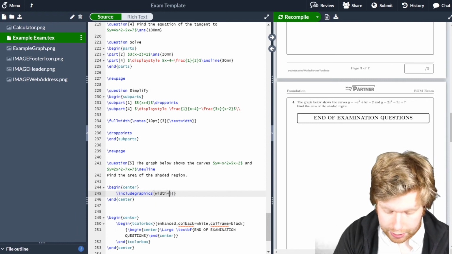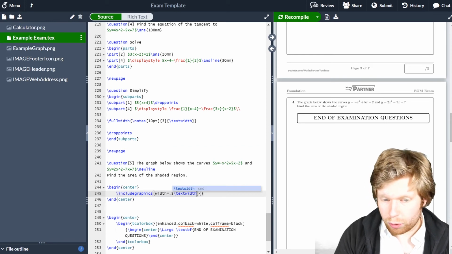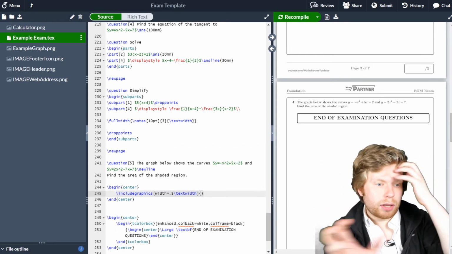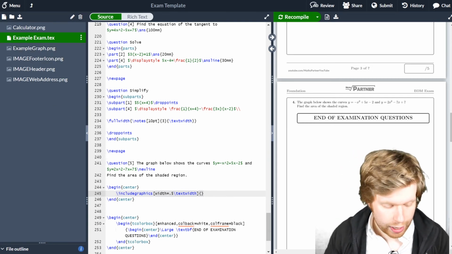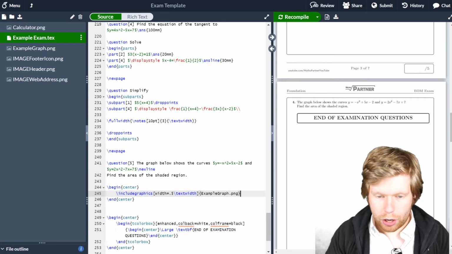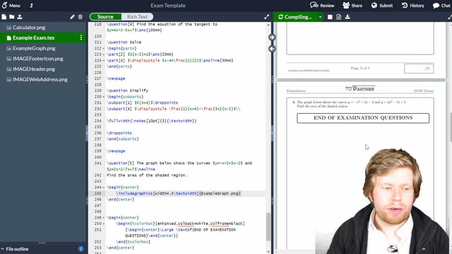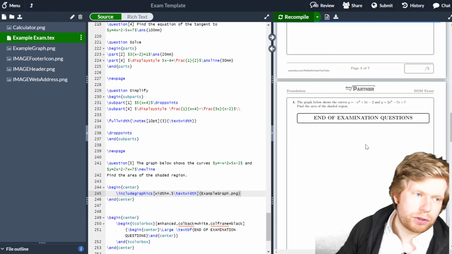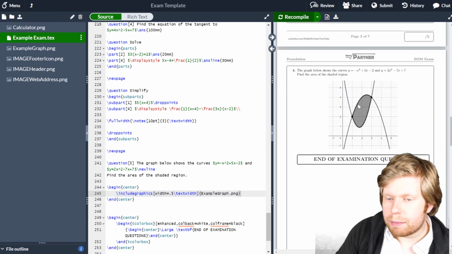So I think in this case, probably 50% of my text width will be fine. And I might want to change that once it's appeared and I can fiddle around with the sizing. Then I want to type the name of my image. So example graph, like so. Now if I recompile, you'll have this question and then underneath will be the image which I've just created. Okay, so that is one way of creating images in LaTeX.